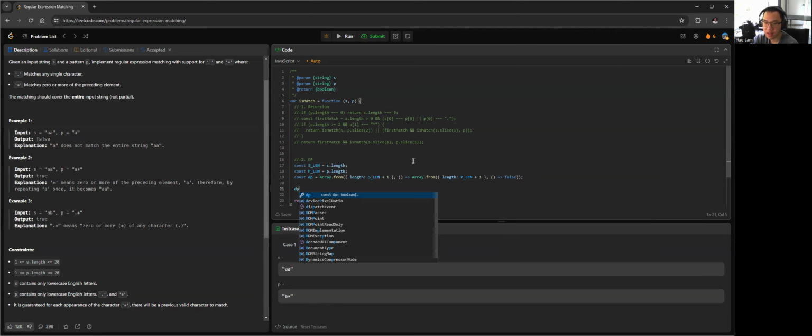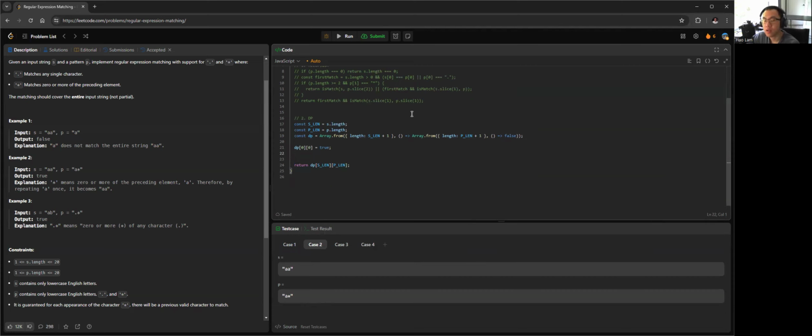And the next step, we need to set dp of 0 and 0 to true, right? An empty string and an empty pattern is always true. The first column is already false, because we set everything to false here. So we're just iterating through and then rewriting them.